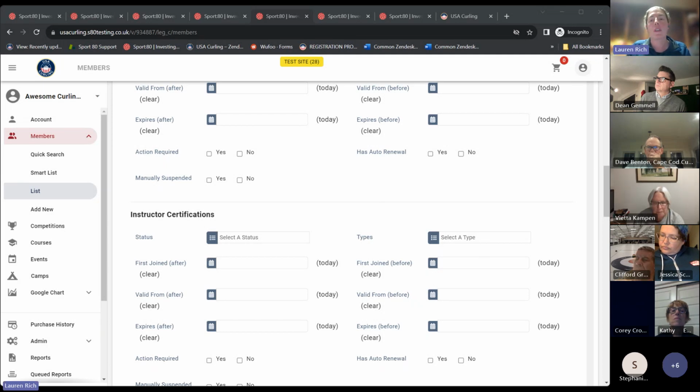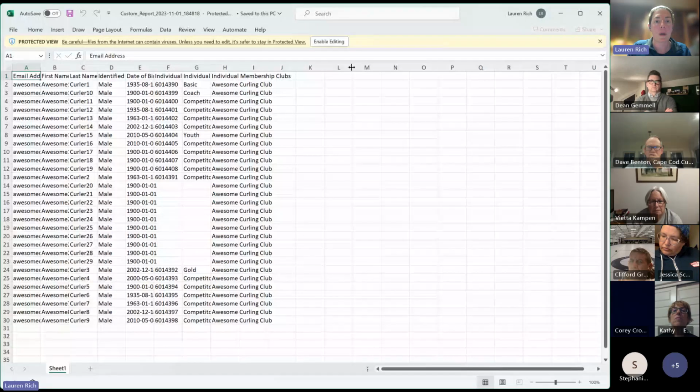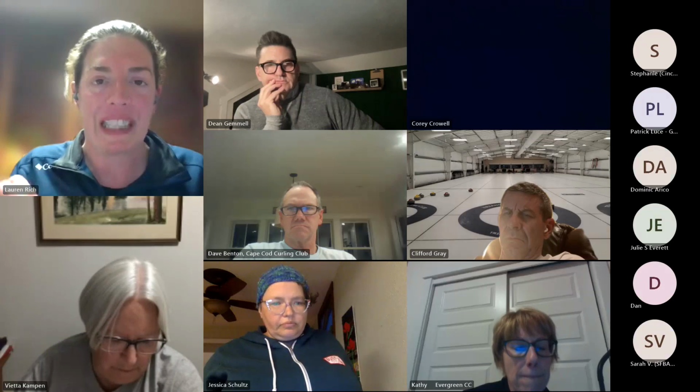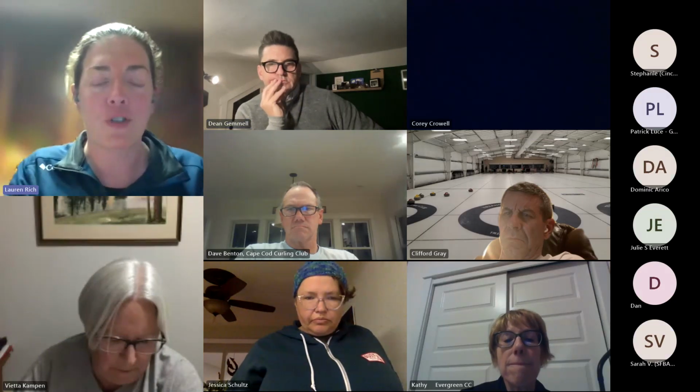I did want to do this in real time, just so you guys can see all of the steps. I didn't want to have too much prepackaged. So here's the custom report that I pulled from Sport 80 from MyUSACurling. I don't know if this is just me, but it happens a lot that it asks you to enable editing before you can actually do anything. So if you're having trouble clicking on things or typing in things, just check for that button.